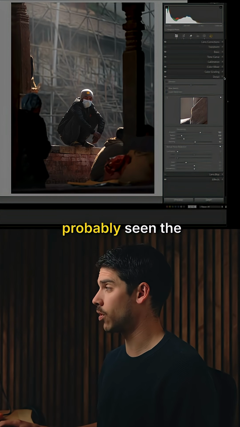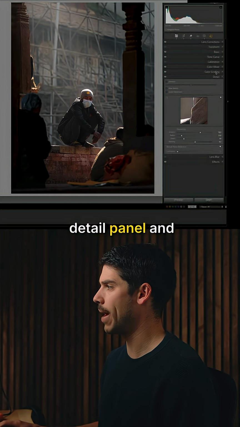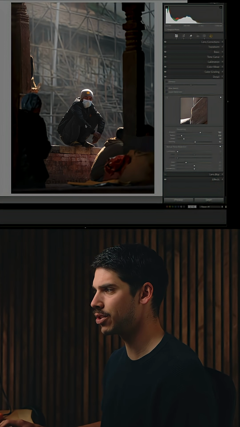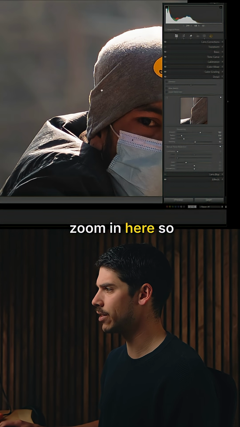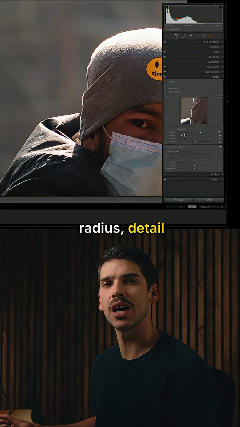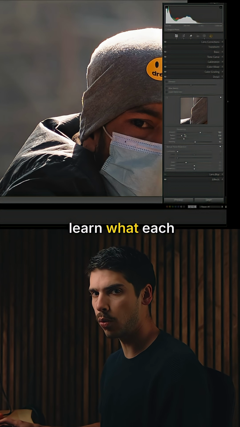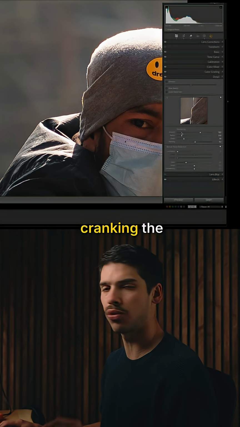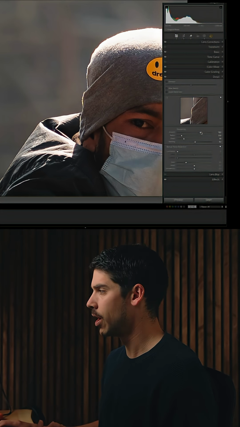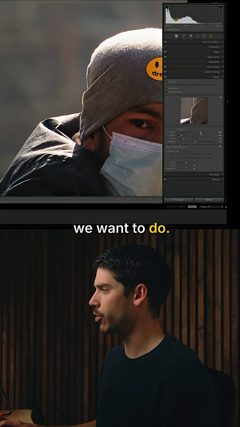Every photographer's probably seen the detail panel and looked at sharpening of an image. Now I'm going to zoom in here so we can see what's happening. We've got 4 different parts here: amount, radius, detail, and masking. We're going to learn what each of those do today, so we're not just cranking the amount slider hoping to sharpen up our image. There's actually some things that we want to do.